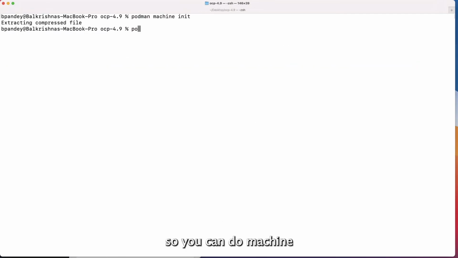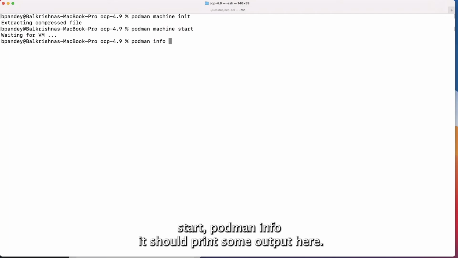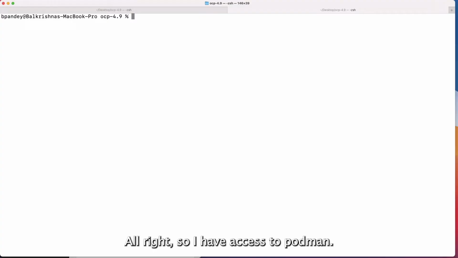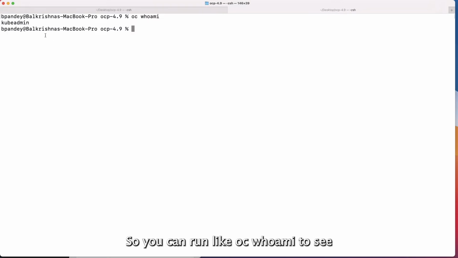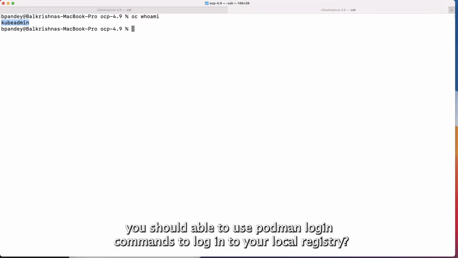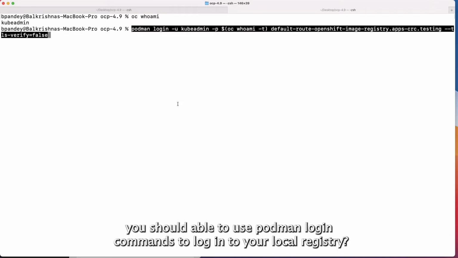The machine is initialized, so you can do podman machine start. It should print some output here. All right, so I have access to podman. You can run oc whoami to see which user you're logged in as. So you're logged in using kubeadmin. This means you should be able to use podman login commands to log into your local registry.